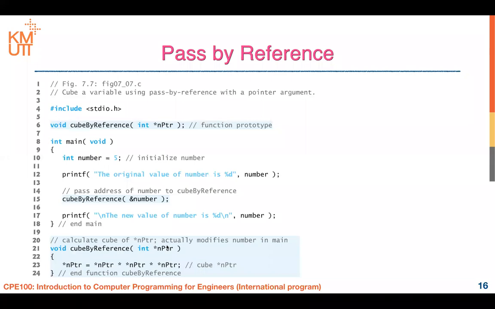But I will not think like that. I will think of star nptr as a value. When you think like me, you will understand pointers easily. In this case, I don't care whether this one sends the pointer or not, but I think of star nptr as an integer. And any place that I would like to talk about a value, I put star nptr as a variable.